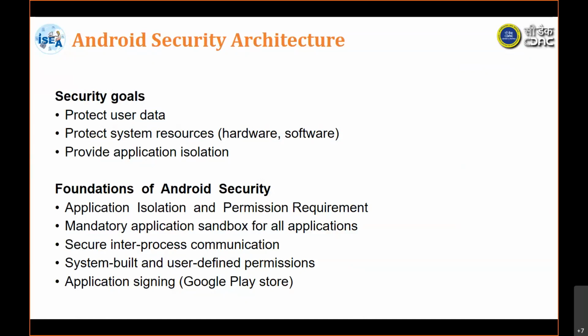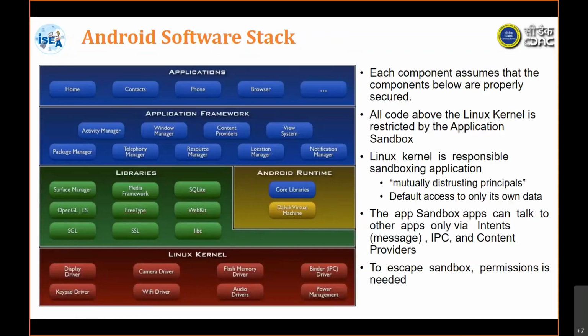It's not only development of the software; distribution of the software also has to be through a secure mechanism. That's why the Play Store concept is there. So these are the initiatives taken, to understand Android a little more differently.